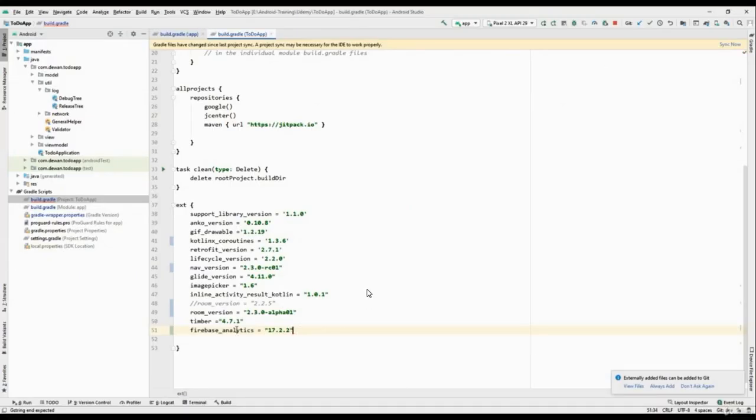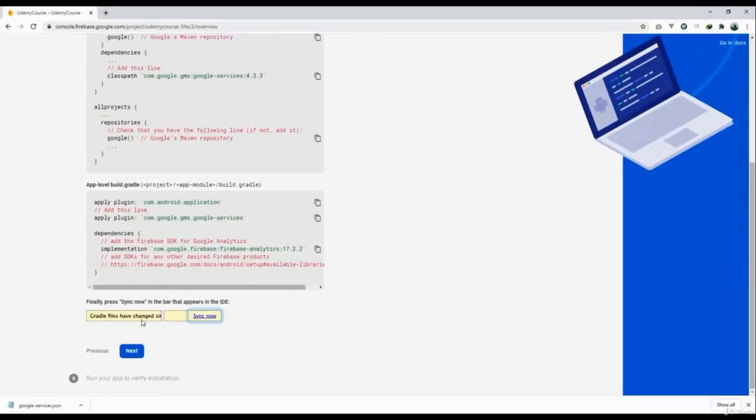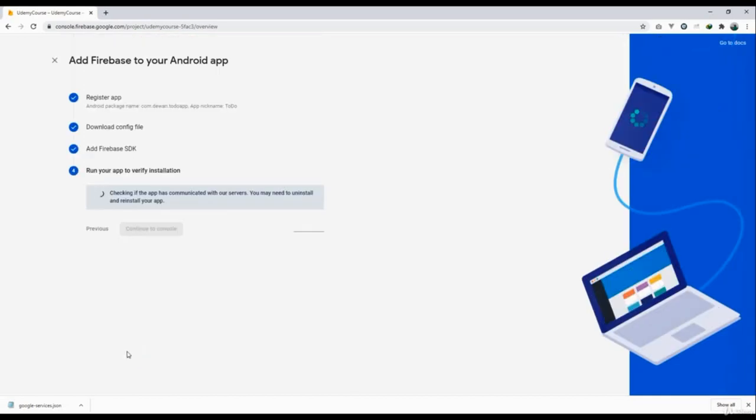Double quote over here, copy this name and go and paste it over here. Just give a $ sign and we need an opening and closing double quote over here. And now we can synchronize the application and just wait for the synchronization to complete. And the next is to just click on next.